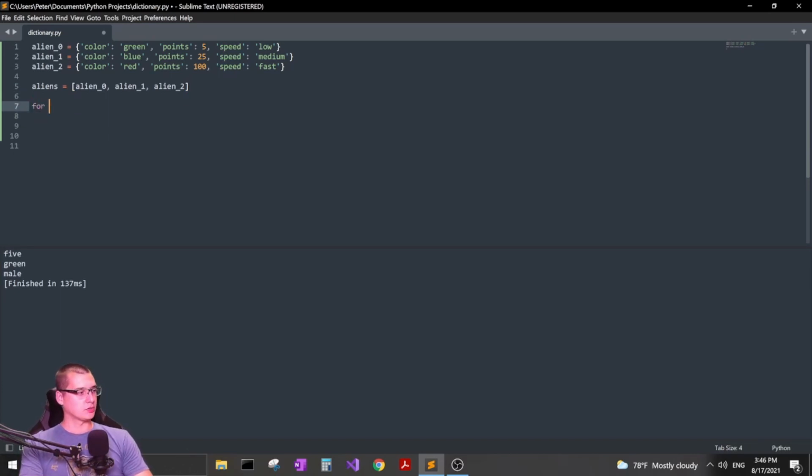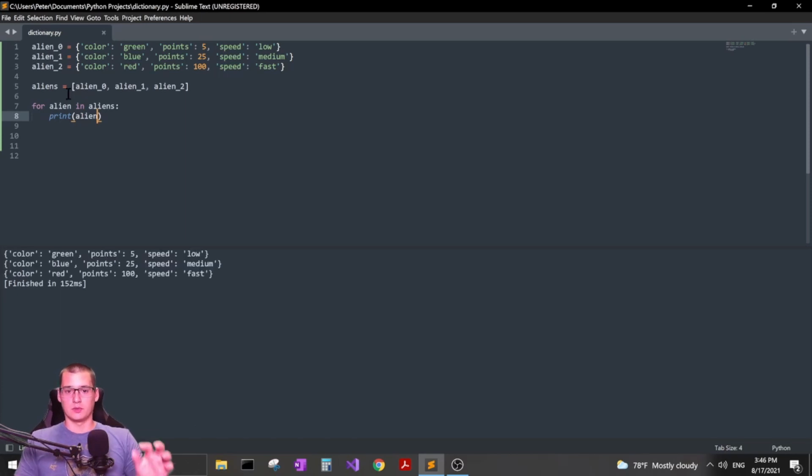And then it shows basically how to print them all out. So we're going to go ahead and do for alien in aliens, and we're just going to print alien. If we run that, it'll print out all of our dictionaries. So we have a list here, and if we print out all the items in our list, it'll give us each one of those.